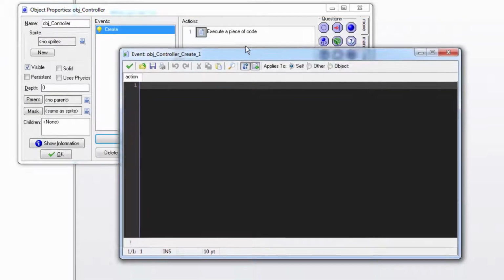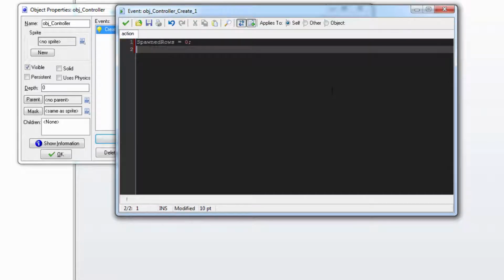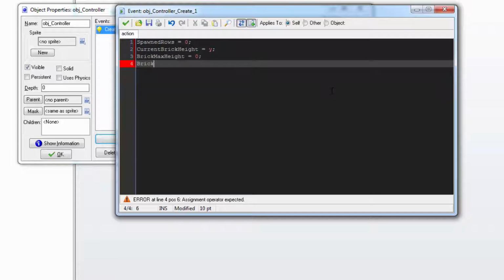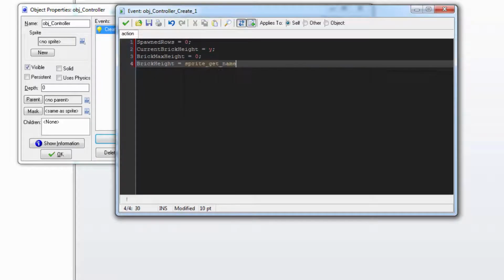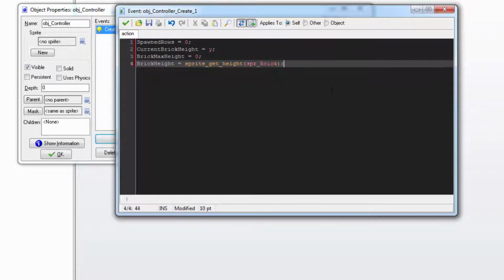The variables we're creating in the controller are going to store some information that it needs to know about the bricks, such as the number of rows that have been spawned, the current height of the bricks in the room, the maximum height of the bricks in the room, and the actual height in pixels of a brick. All of these variables work together to control the spawning of the bricks, making sure they spawn up to the top of the room and stop there, and also to stop the bricks spawning on top of each other. Let's close the code editor. We're done in the create event.